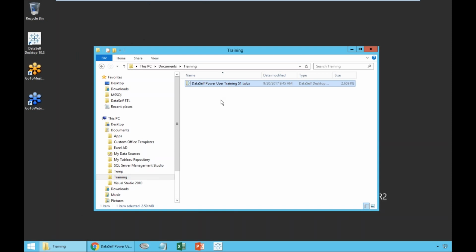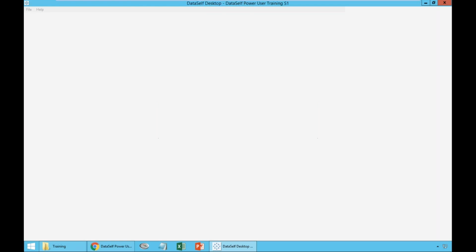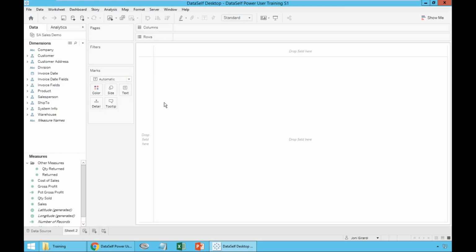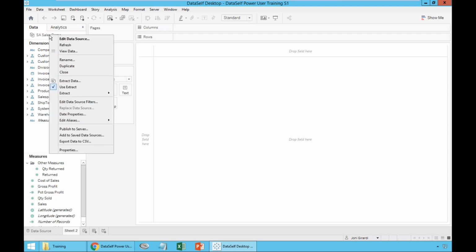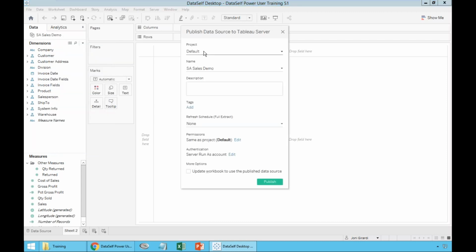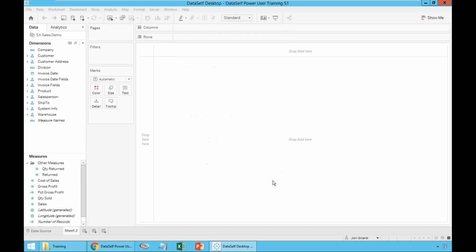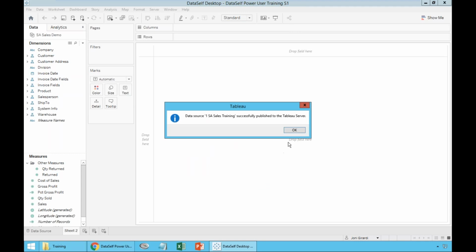And the way you do it, if you have the desktop, is you double-click the workbook on a computer that has a desktop. It will open the desktop, and then you just publish this data source to the web server. So I'm going to right-click on it and say, publish to the server. Then I recommend saving under the default project, and you can call it any name. I'm going to call it SA Sales Demo Training, to clearly tell this is not a production data source. So be sure this is a training data source, not to be used for any purpose but training.